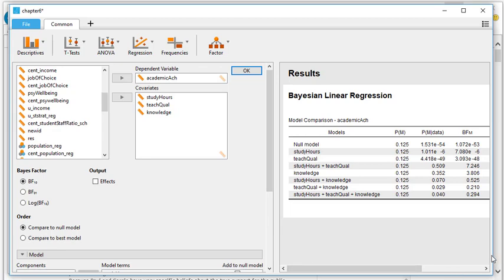I show you the analysis output here. We've got models, and here there are 8 models. We are not interested in all of them. We are interested in null, which is our model 0, study hours, which is our model 1, teaching quality, our model 2, study hours plus teaching quality, our model 3, and knowledge, our model 4. So these 3 models we are not interested in. There is no way I can get rid of them without having these models.